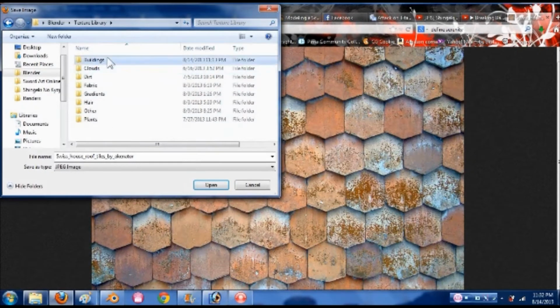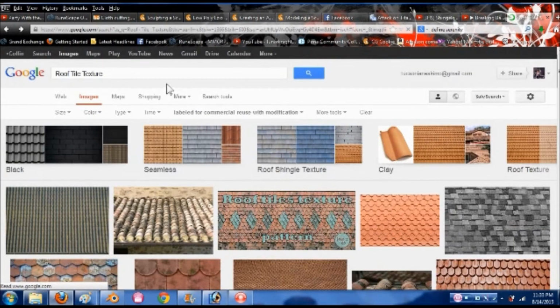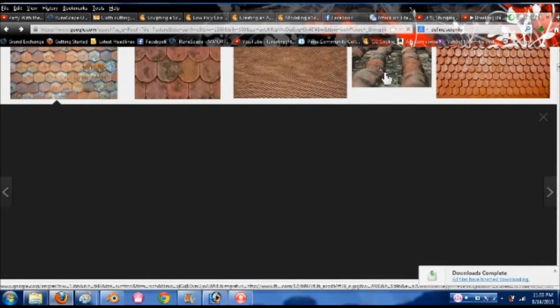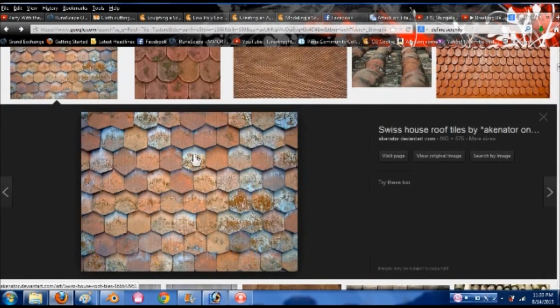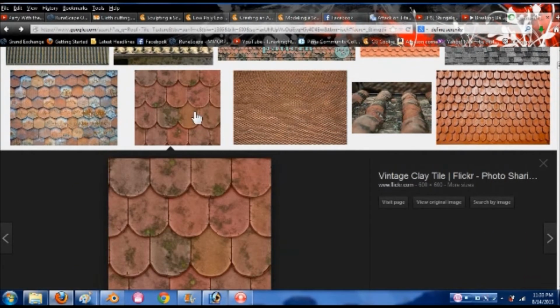So let's see, this goes in buildings. Got distracted. So because all of these images are free to use, free to edit and whatnot, royalty free, or there's another word for that. Anyway, you're allowed to use these. So if I find one that I like, I might want to use it in the future.